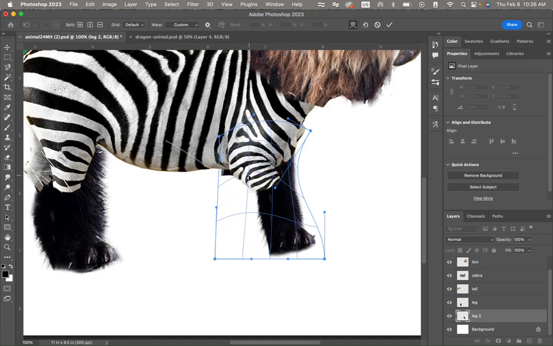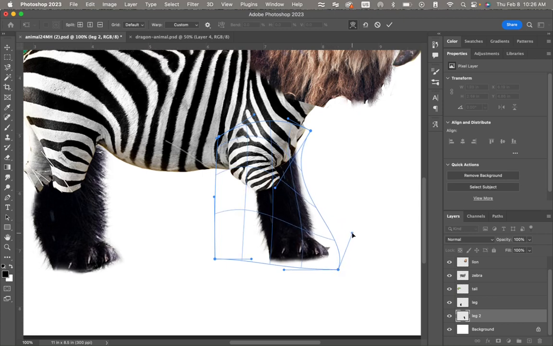So as I move my leg around, I want to make sure that I'm not distorting it too much to where it doesn't look like a leg anymore, because you can really distort this and warp it to where it doesn't really look like a leg anymore. So I can try to pull this down. I don't want to go too far.